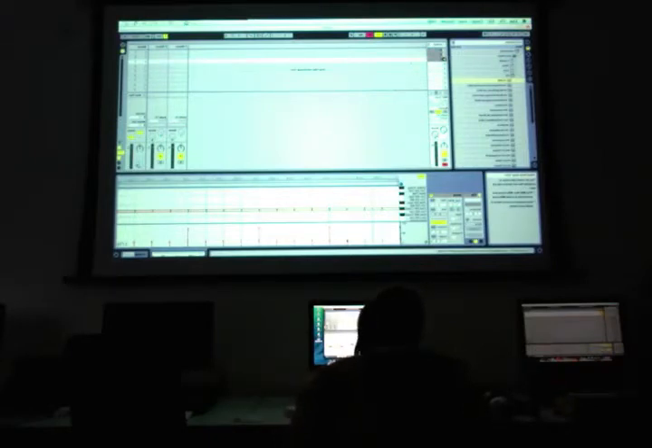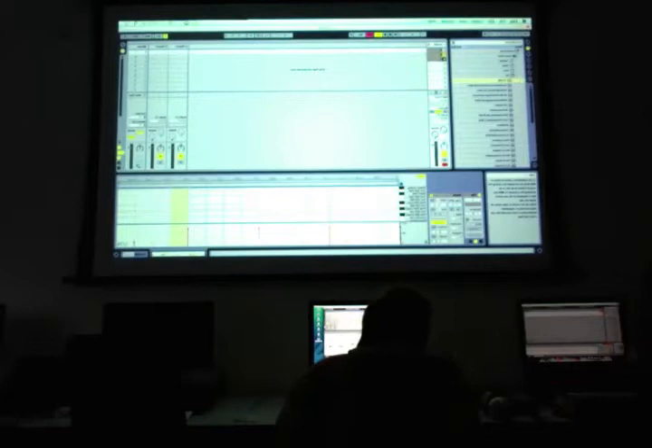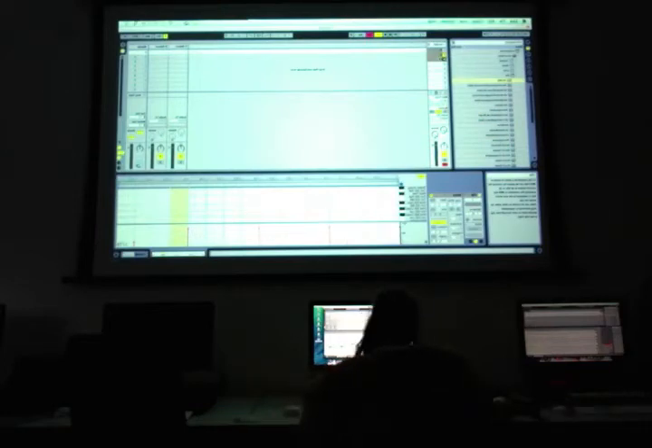Think of the grey clips as regions or parts in Logic. So in Logic, when you make it, you double click, make it a software instrument, and choose an instrument, whether it's Battery or EXS. When you record into that, the part is one of those. All in that part is just MIDI information, what notes you're playing, there's no audio or anything.